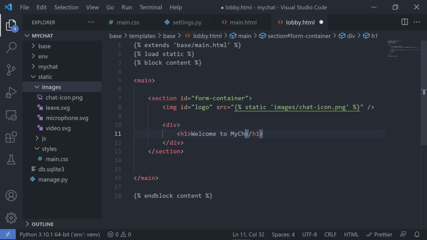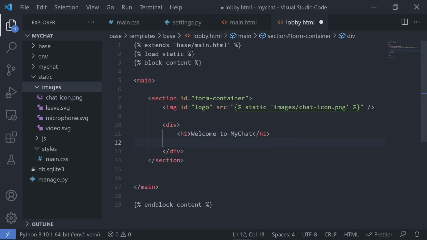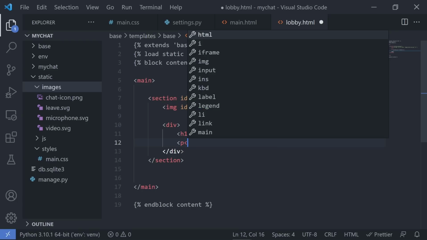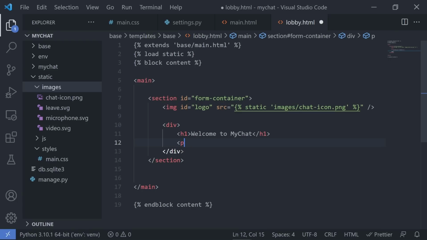And then we'll just capitalize M and then C here. So let's go ahead and add in a paragraph tag. We'll just say a group video calling application, just for you. Okay, so we'll set that up. I think that's what the demo said. So we'll just build it in like that.